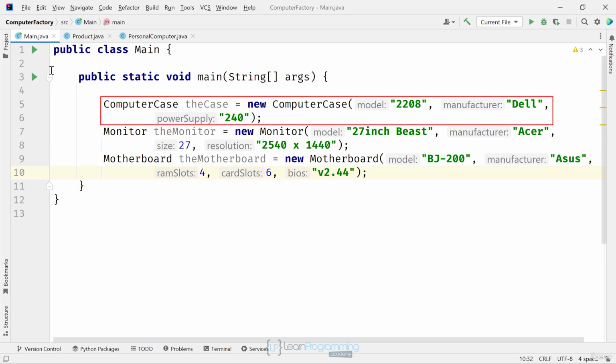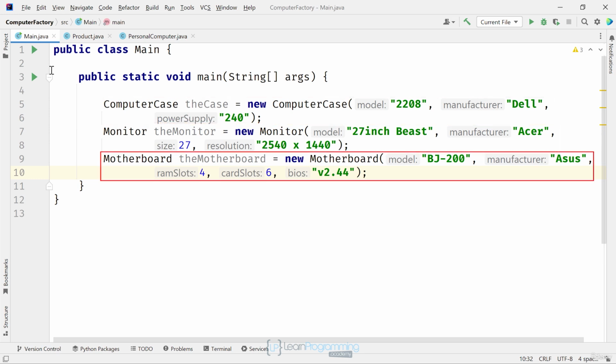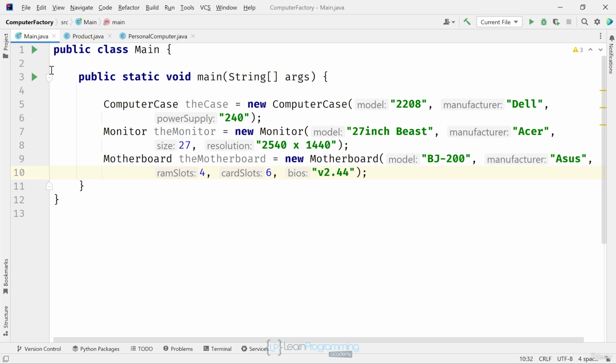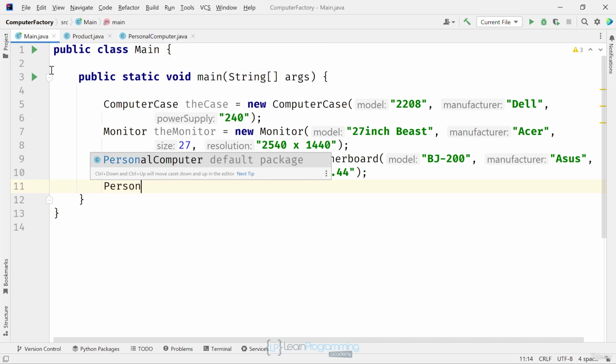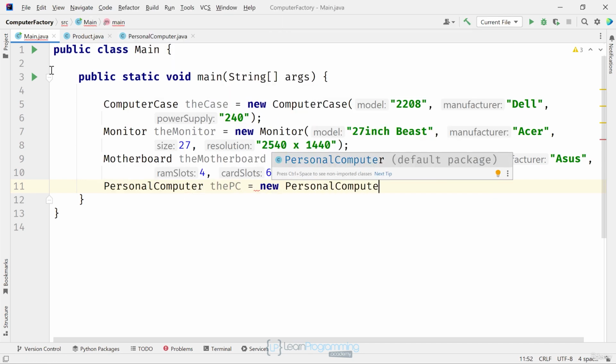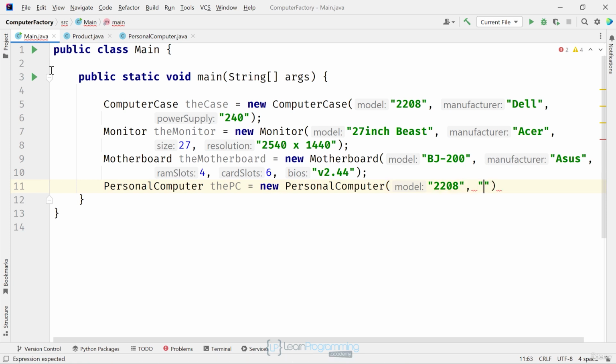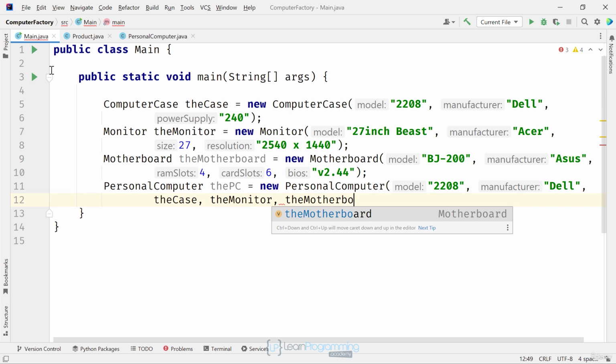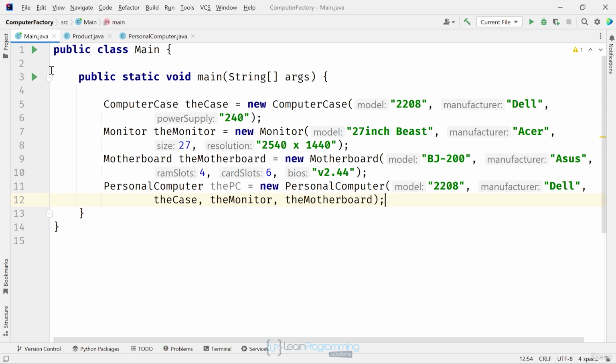I've created instances of a ComputerCase class, a Monitor class, and a Motherboard class. It's time to build this and see what I can do with it. The personal computer will have the same manufacturer and model as the computer case, so 2208 is the model, then Dell is the manufacturer, and then I'll pass the other variables to the personal computer. PersonalComputer, the PC, equals new PersonalComputer with arguments 2208 and Dell. And now our 3 created objects, the case, the monitor, and the motherboard. And you can see that here I've created the PC object by passing those 3 other objects to it, as well as the model and manufacturer.